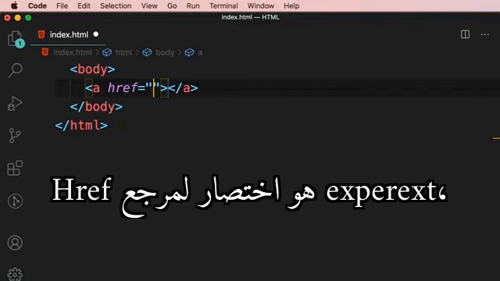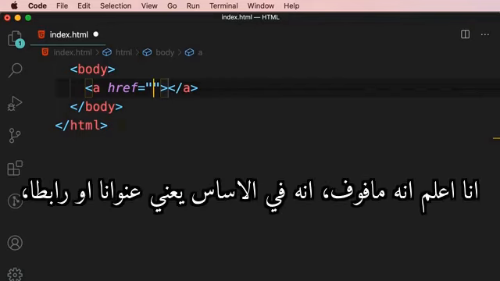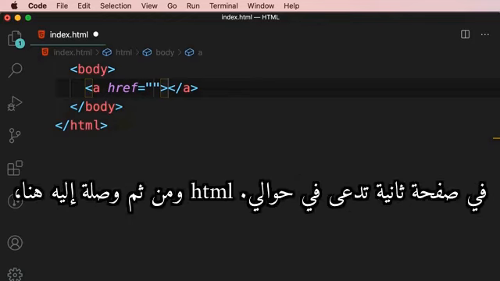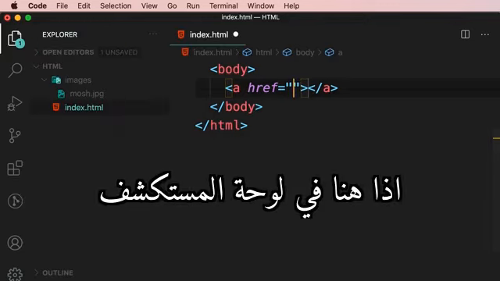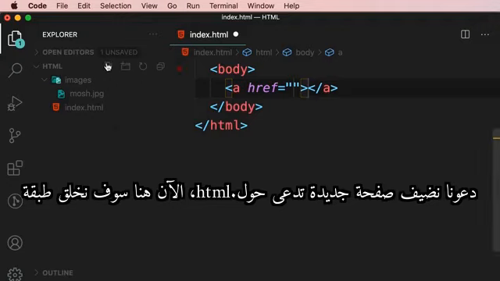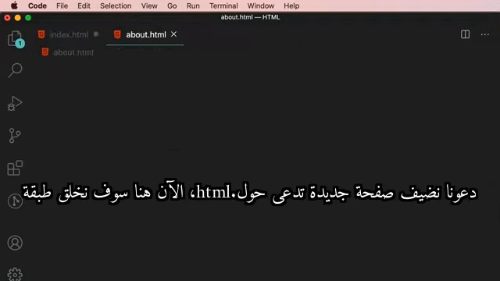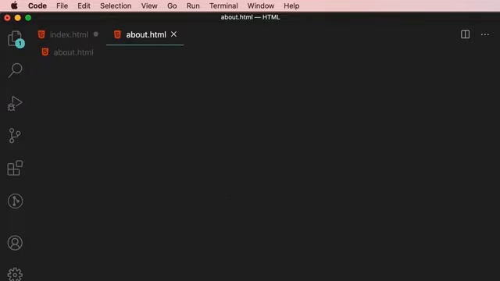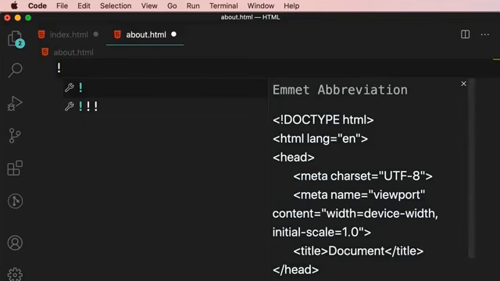So here in the Explorer panel, let's add a new page called about.html. Now here we're going to create a basic HTML boilerplate. Remember how to do that? We type an exclamation mark and then press tab. That's it. Beautiful. Now back to index.html. Here we can use a relative or an absolute URL. What do you mean by that? Well, a relative URL starts from the current page.